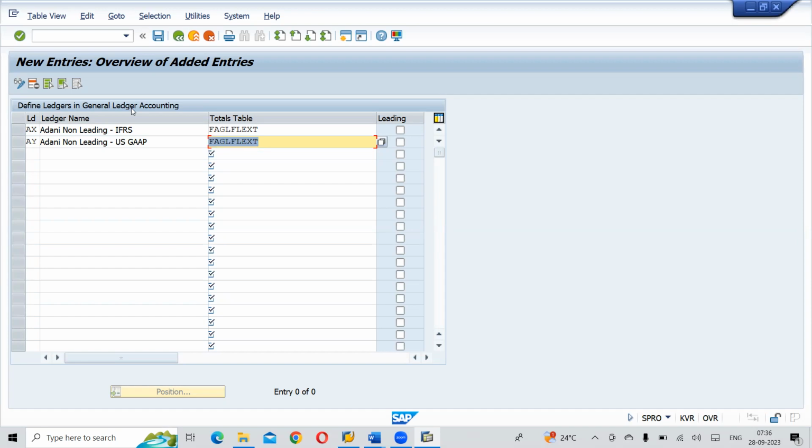Naveen, one doubt. Please go ahead. Naveen, what is this FAGL flex table? As I said, this is a new table. This is nothing but the GL totals table. Clear? How many ledgers have we created? We have created the standard ledger, IFRS reporting and US GAAP reporting. So all those ledgers, plus the one leading ledger, the data will be stored in this particular table. That is the reason it is shown as a totals table.